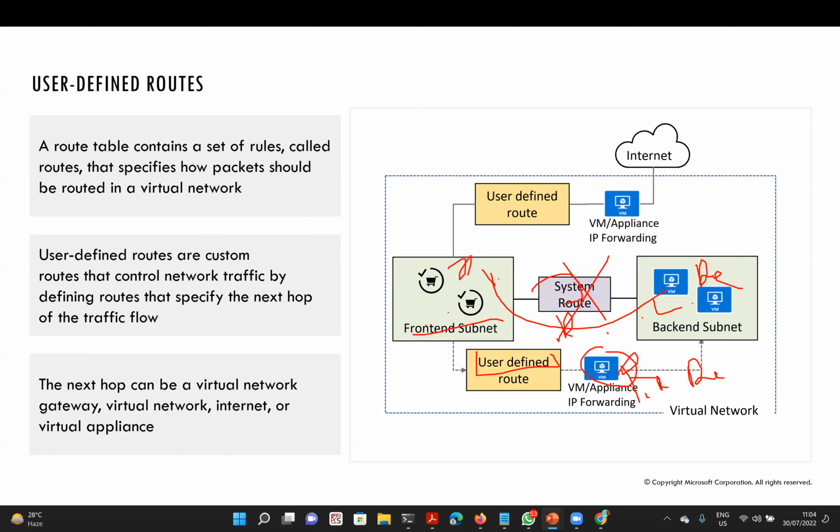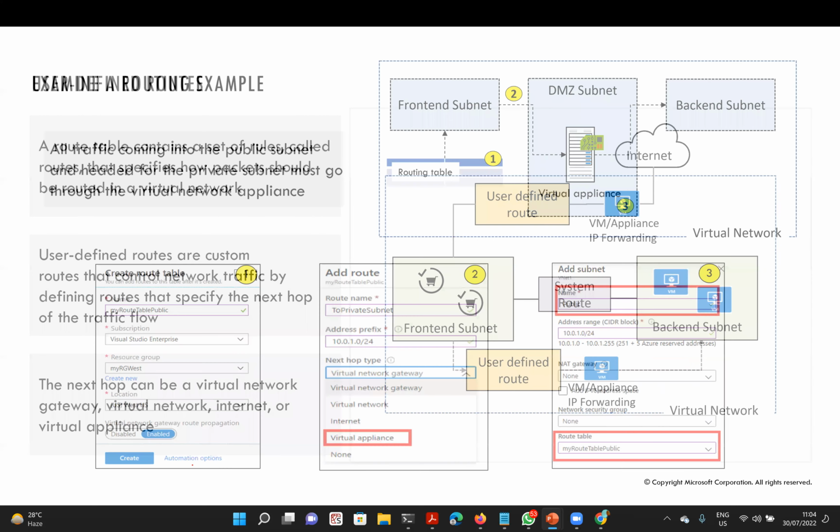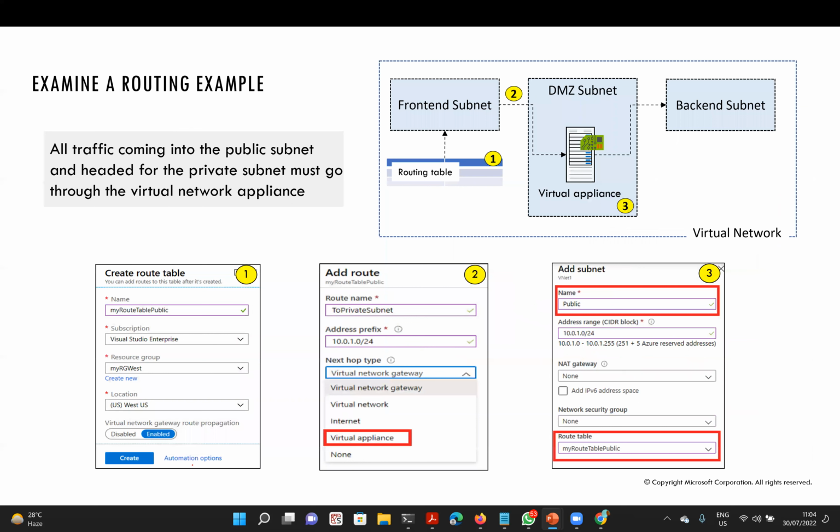So you could use it to control your network traffic and specify exactly where your traffic should flow to. And your next hop, which is this appliance, can be a virtual network gateway, it can be another virtual network, it can be internet, or it can even be a virtual appliance. So let's see how we create a route here.